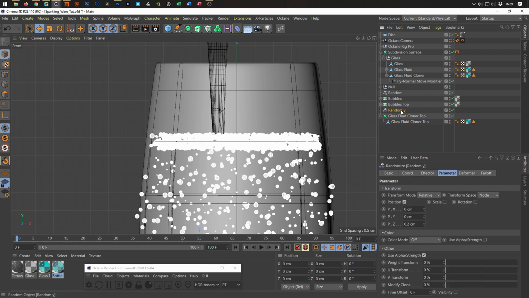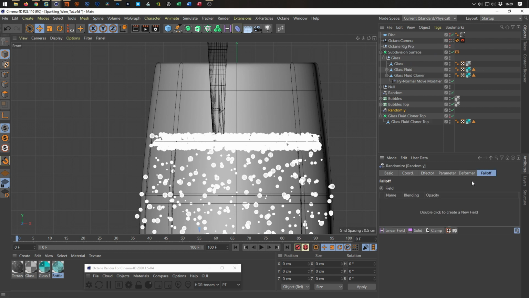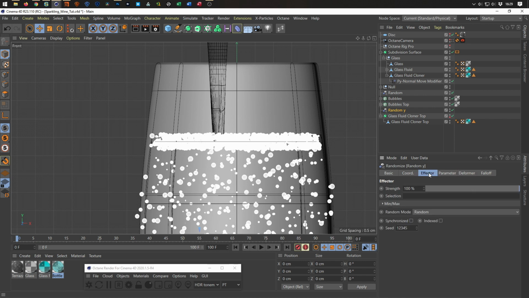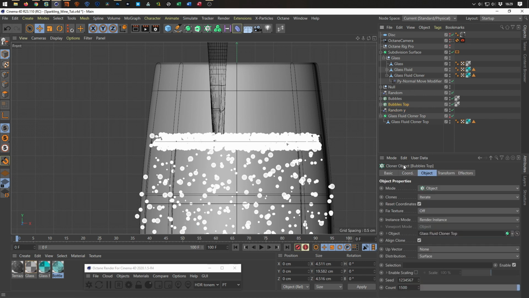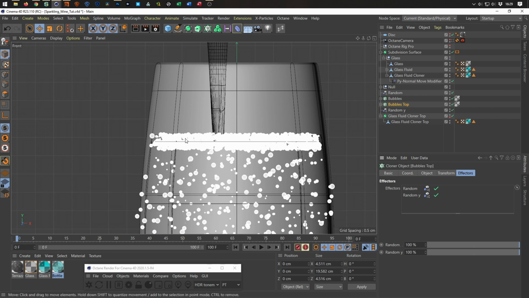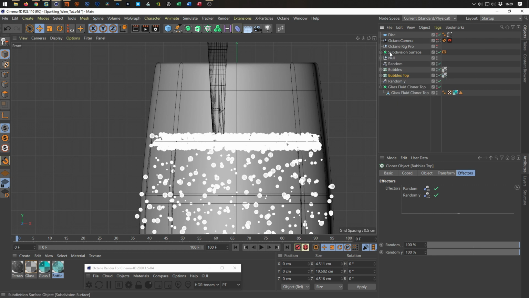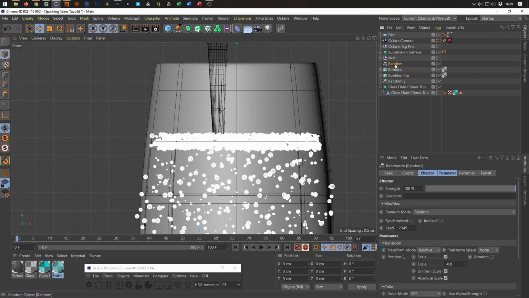Let's play a little with the random here. You see we have two random effectors here. No, come on, not here in the bubble stop. Here's two, and one is for the Y, and the other one is for the whole thing. So let's go to the other one. Where is the other one? Here. Let's bring this here, and let's play a little with the seed.